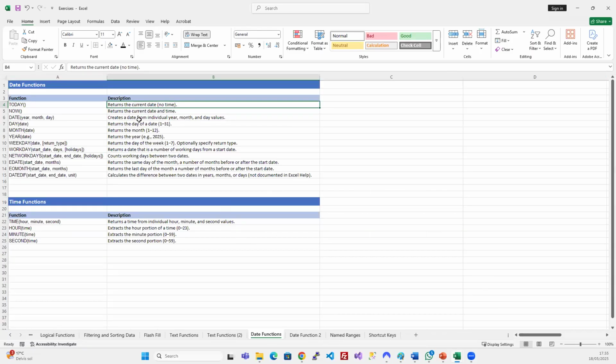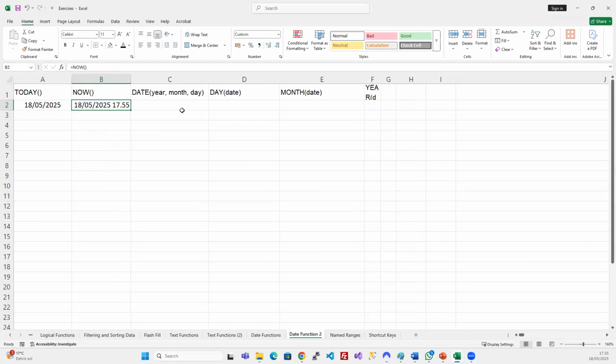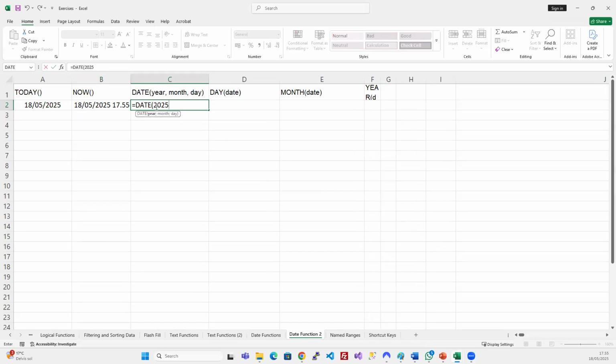And the date function creates a date from individual year. So what you need to do here is to select the year, so 2025, for example, and the month, in this case, we are in 05, and the day, today is 18th, and then it just makes a date for you.